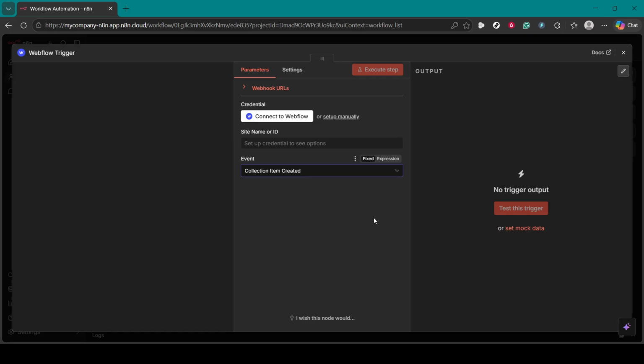From here, you can expand your automation with filters, transformations, or additional services, confident that your Webflow integration is properly in place.